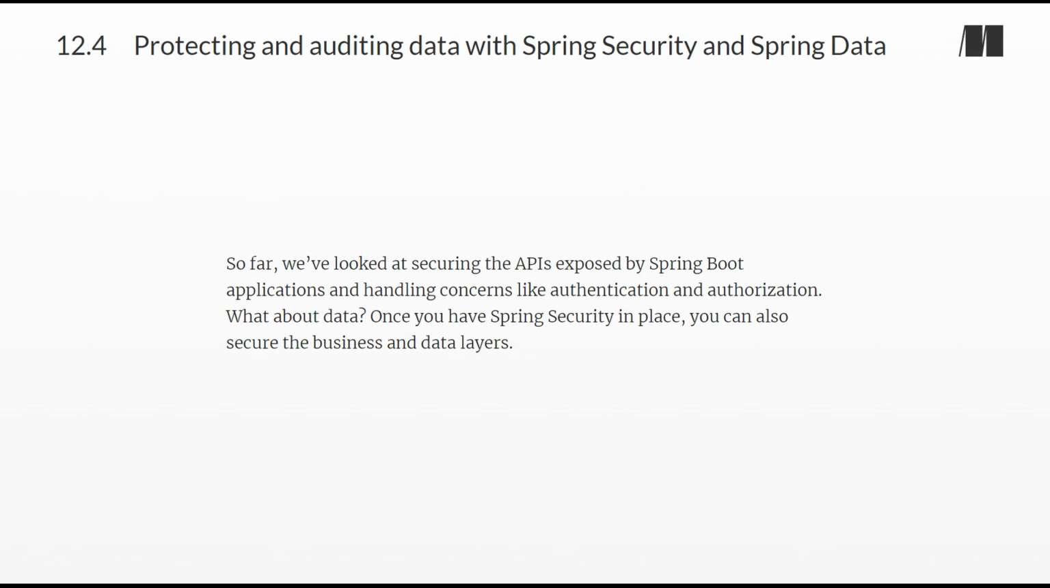Section 12.4, Protecting and Auditing Data with Spring Security and Spring Data. So far, we've looked at securing the APIs exposed by Spring Boot applications and handling concerns like authentication and authorization. What about data? Once you have Spring Security in place, you can also secure the business and data layers.